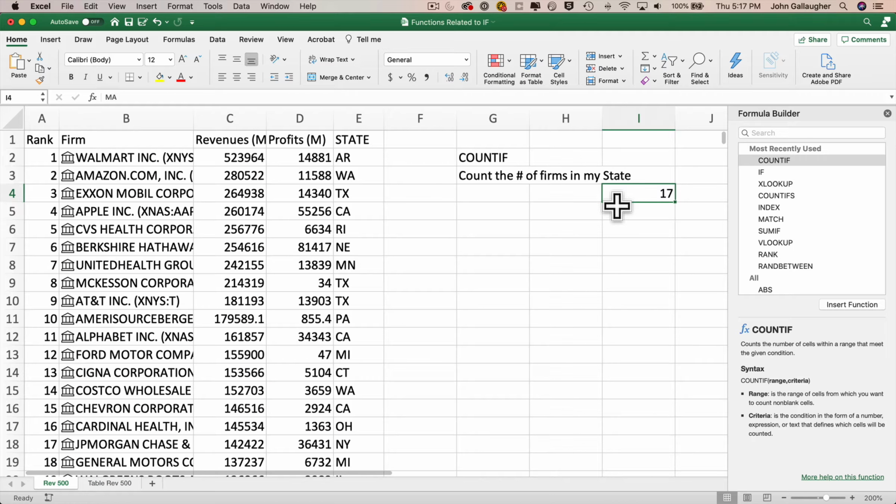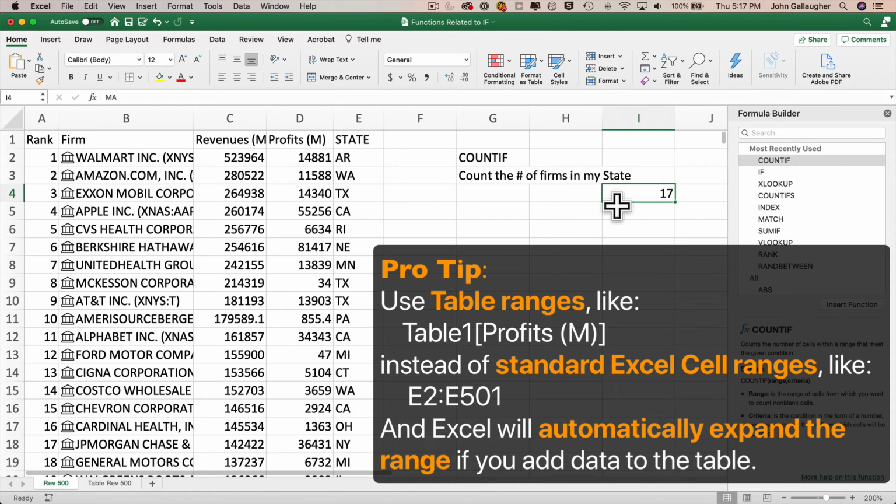Nice. Now, when working with formulas like COUNTIF, it can often be beneficial to work with tables instead of standard Excel cell ranges. Because, for example, if you add a value at the bottom of your data, a standard range won't automatically expand to include that new value, but a range that references a table will expand. And let me show you how this works.